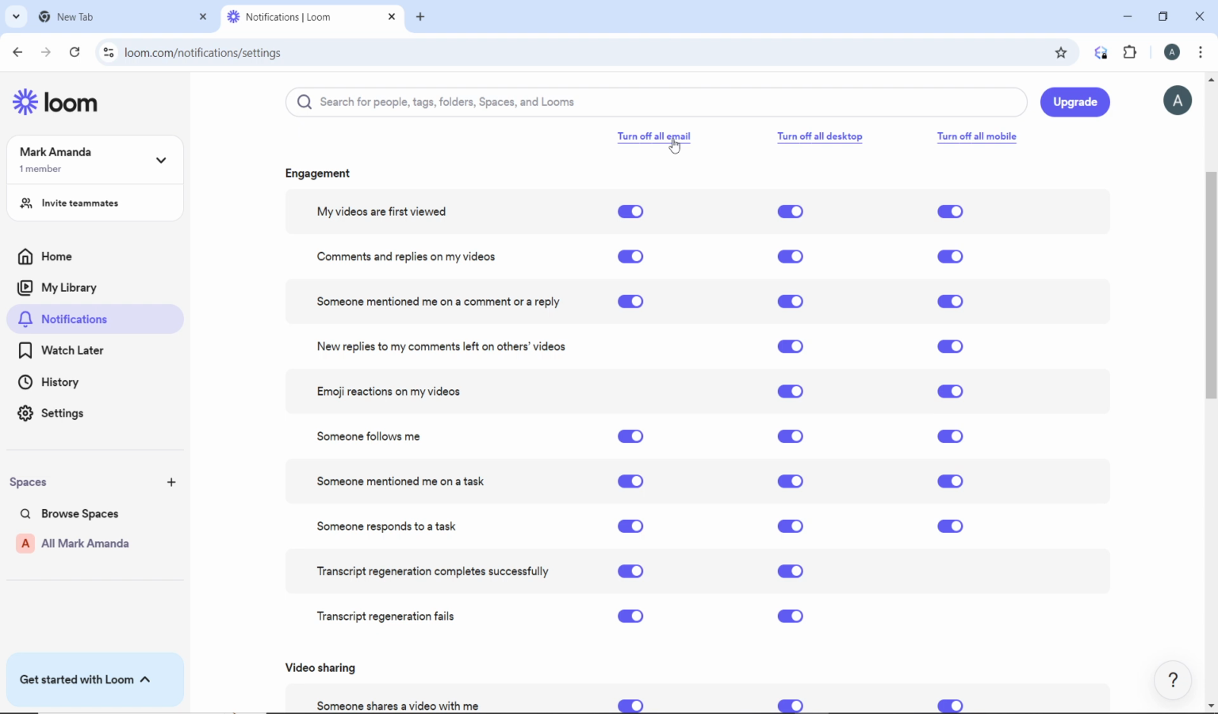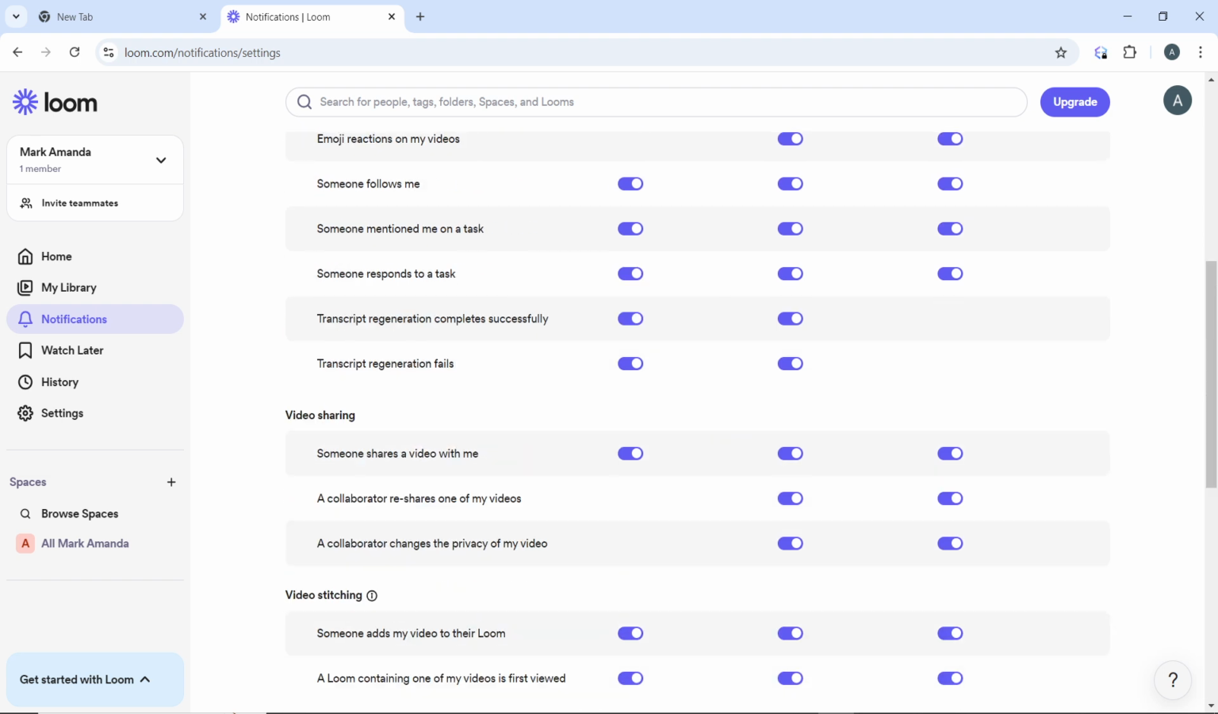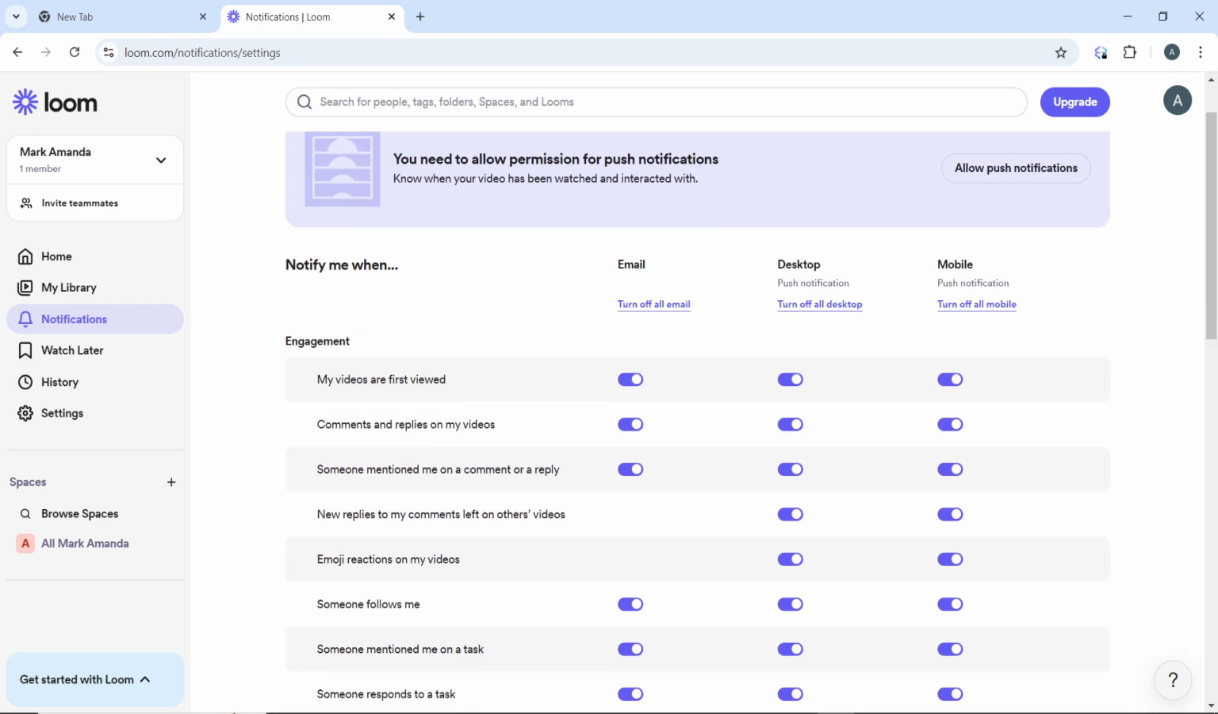Now, after adjusting your notification settings, ensure you save your changes if prompted. But once you have turned the toggle, that's it. It saves automatically. Then your preferences will now be updated, and you should receive email notifications based on your selections.